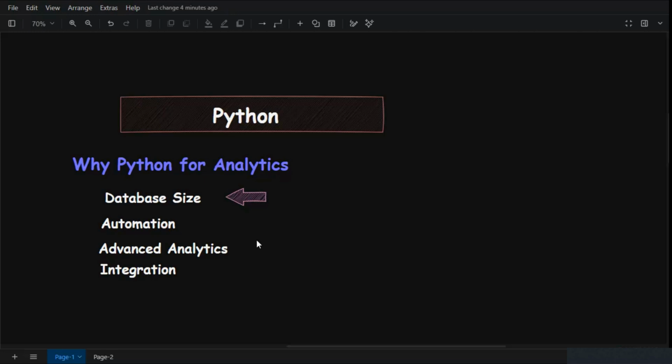Why not Excel or SQL? First, because of data size. We can use Python for huge or massive data sets, while in Excel and Power BI, we can just use medium data sets, like less than a million rows. While here in Python, we can use data sets with millions of rows.